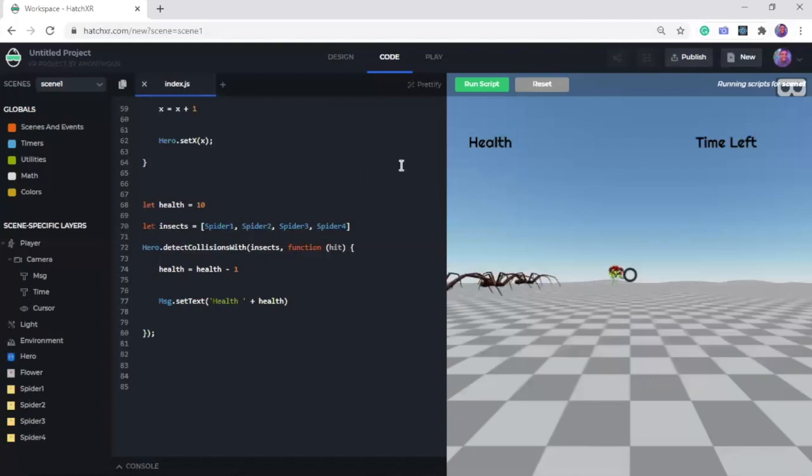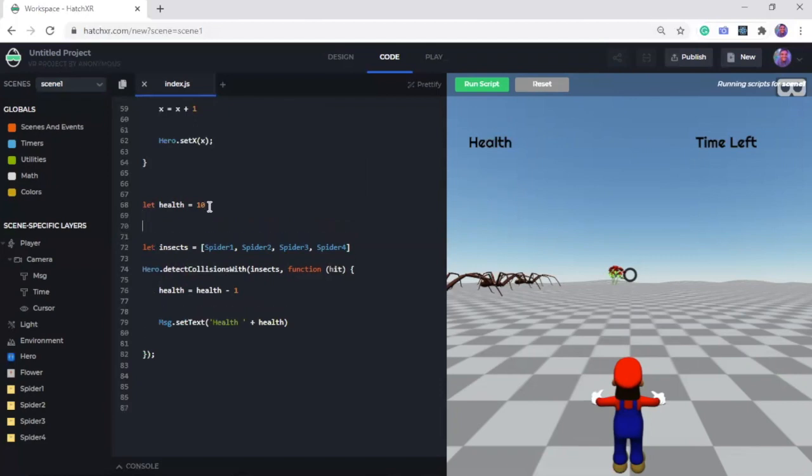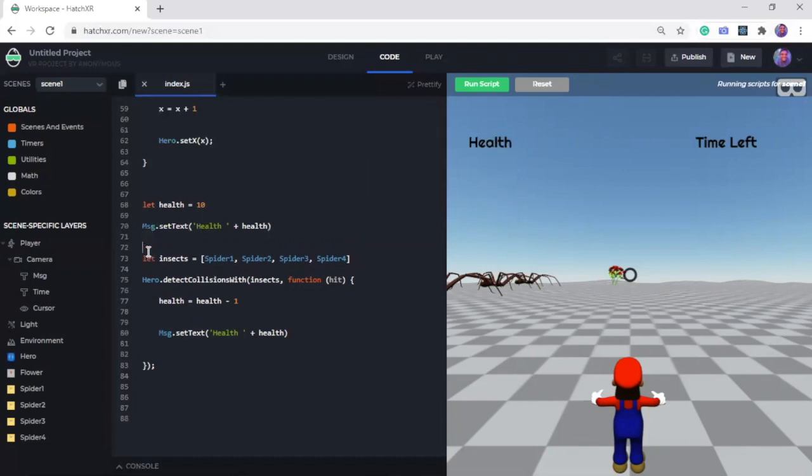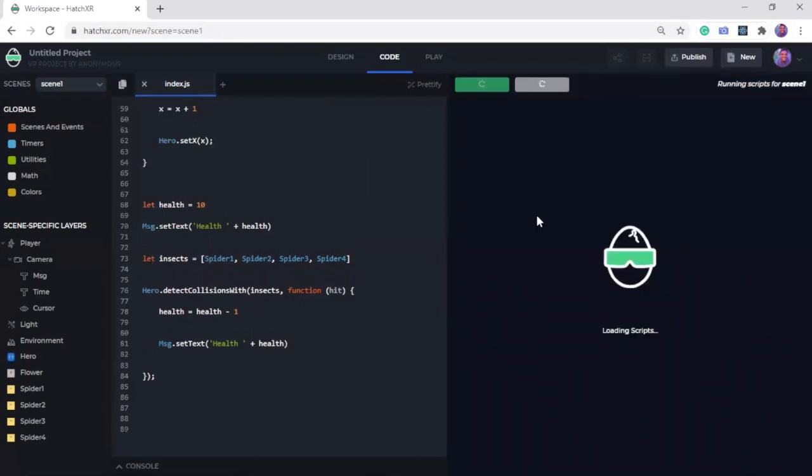See, our first problem. Right in the beginning, we don't get the health that we want a character to have. So outside, we can also go and set a text just when the game starts. So I place this here. When the game starts, the actual health will be shown. And as and when I collide with the spider, the health shall decrease. So run script again, and let's test this out.